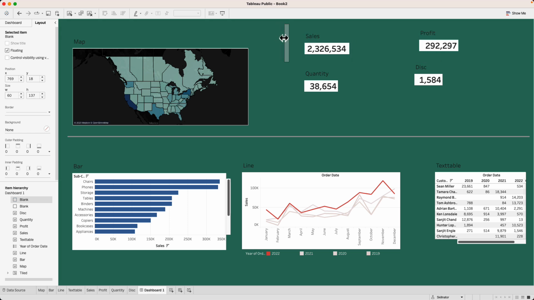So this is one disadvantage of working with the floating methodology. You'll have to create the divisions yourself, and you'll have to make sure that the divisions divide the canvas exactly into half. Otherwise, visually, the dashboard might not look as appealing.